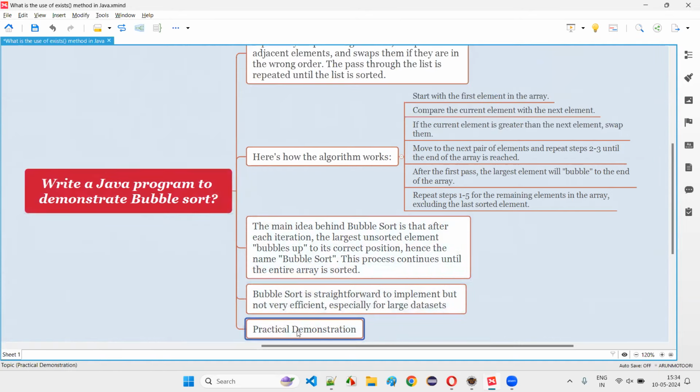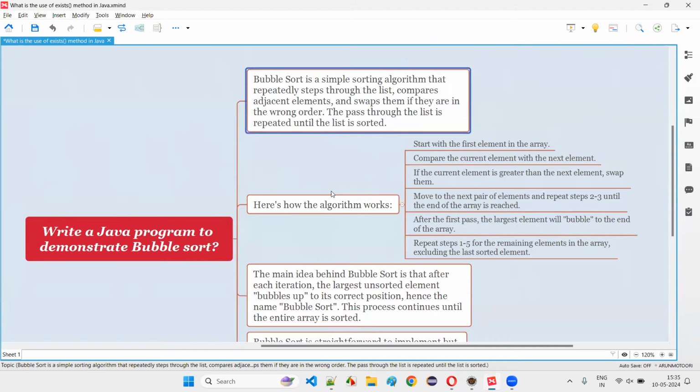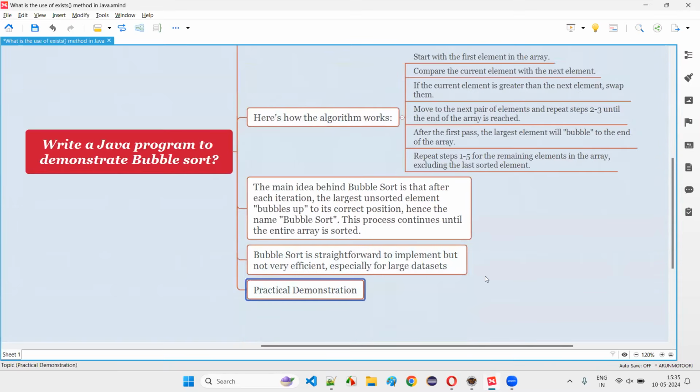Before I practically demonstrate what exactly is the Java program that we have to write for demonstrating a bubble sort algorithm, let's first understand what is this bubble sort algorithm. What does it do? With an example, I'll show you guys. After that, I'll explain the theoretical part. Then I'll go for the practical demonstration. So step by step, we'll learn about the bubble sort algorithm.